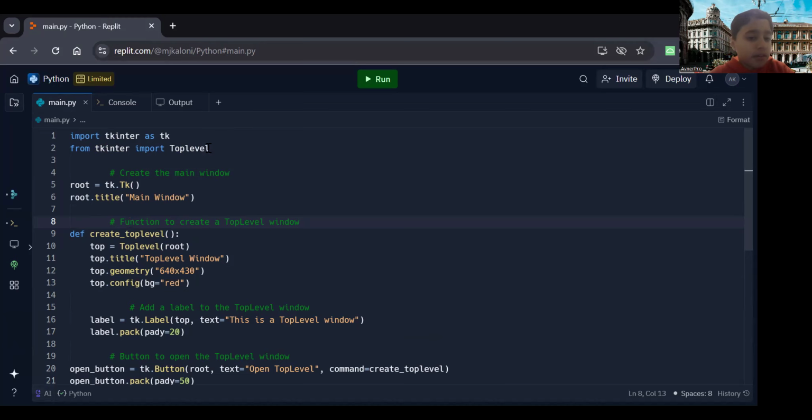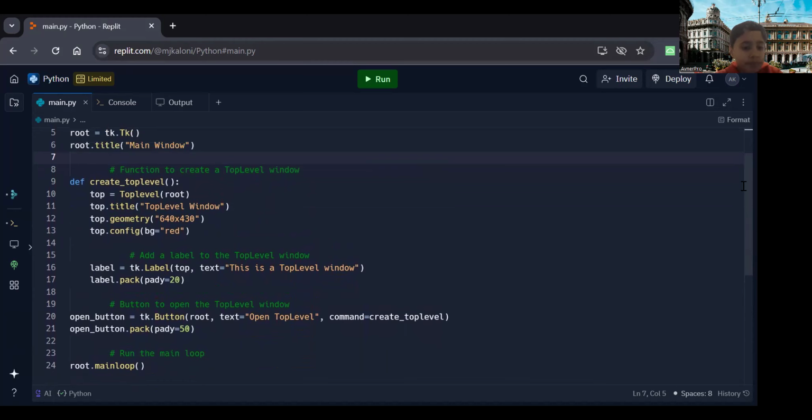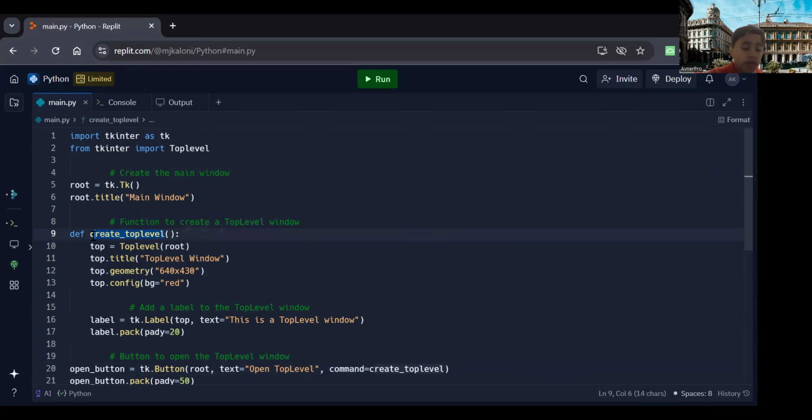So, you know this part, okay, from line 1 to 6, you know that, okay? Here we're going to go on to the button. Open button, tk.Button, root, because it's not window, it's root. You can name it anything else, okay? Anyways, comma, text is open top level. That's the button. Then command create top level, which is our function, which is on top of here.